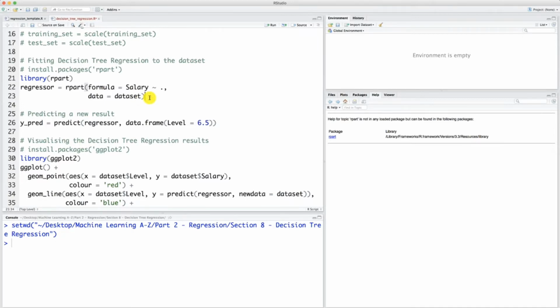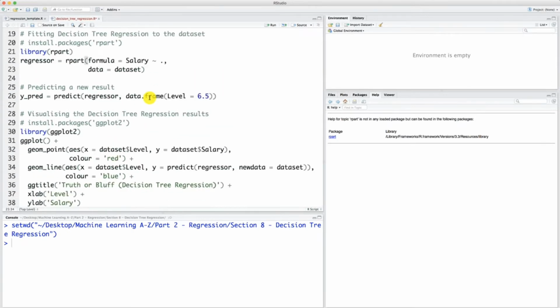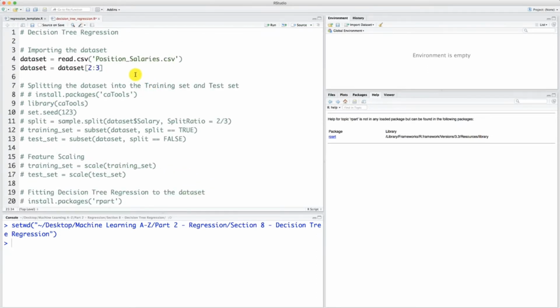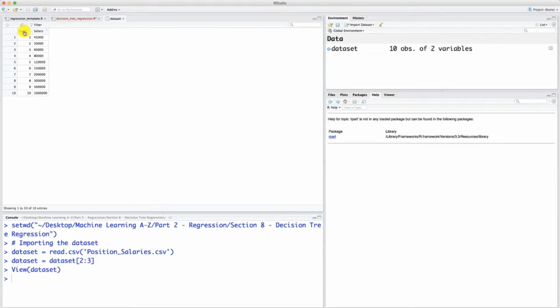So it's ready to be built, and that means all our code is ready to be executed because we don't need to change anything more. So let's execute the sections one by one, and let's see what happens with decision tree regression. So I'm going to select the first section, execute, dataset imported. Here it is. So the independent variable contains the 10 levels here, and the dependent variable contains the 10 salaries associated to these 10 levels here. And our goal is to predict the salary of a 6.5 level.